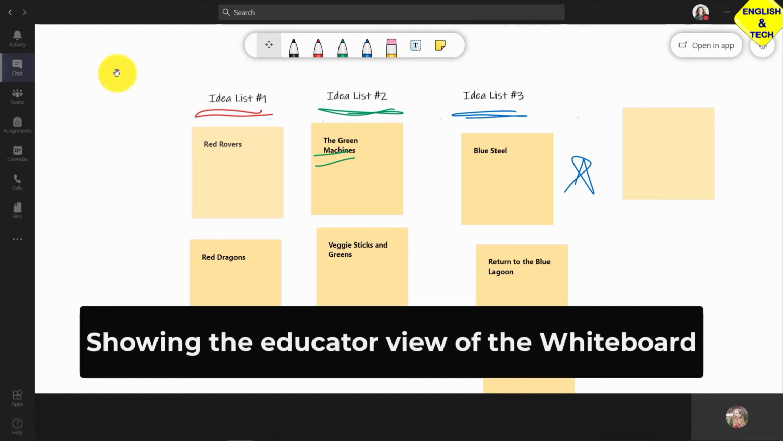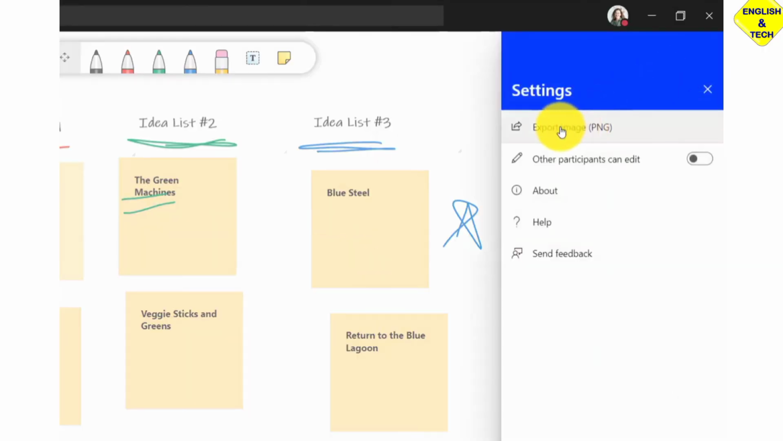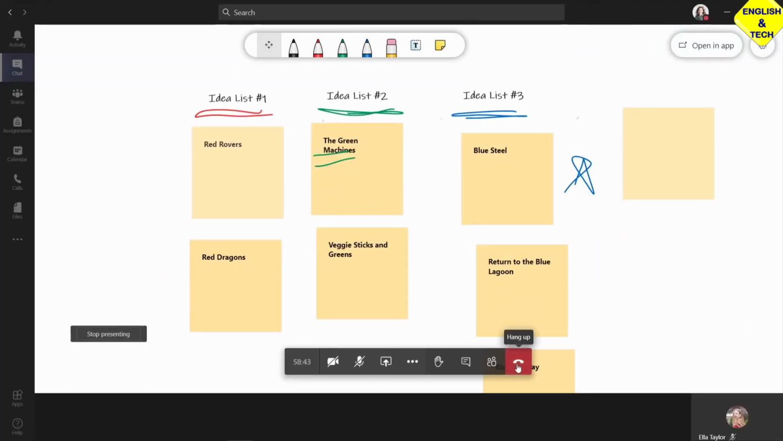Now our work is done, so I can leave the meeting. One thing is you can open this up in the actual whiteboard app on Windows 10, but this is all about the web app, so I'm not going to do that in this demo. On the settings icon, you can export this as an image, but at the end I will show you where you can see this in the future. Now I'm going to click end meeting.